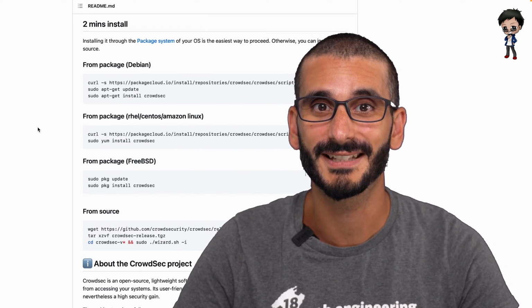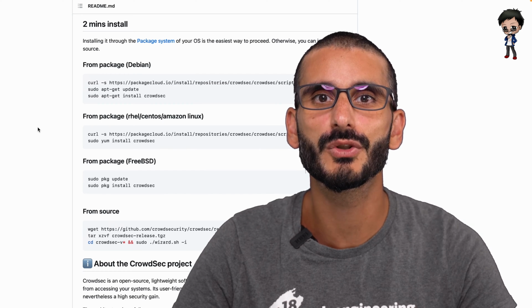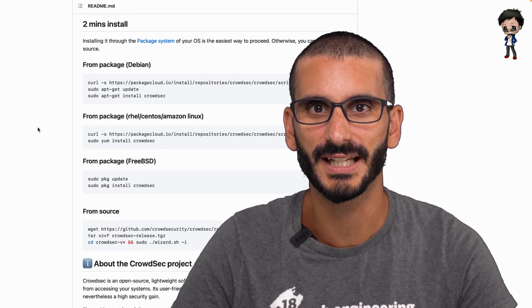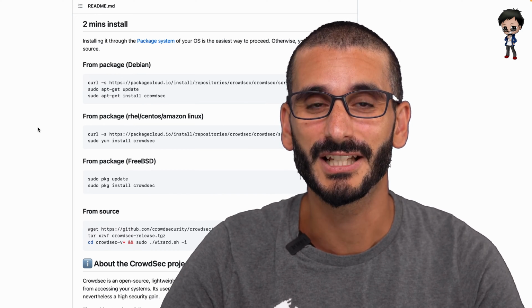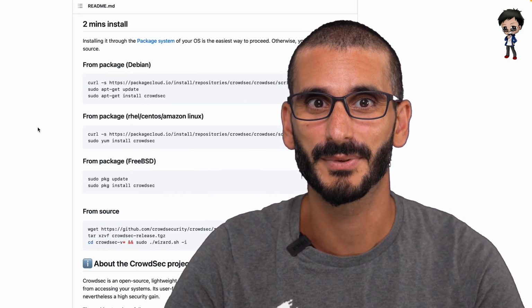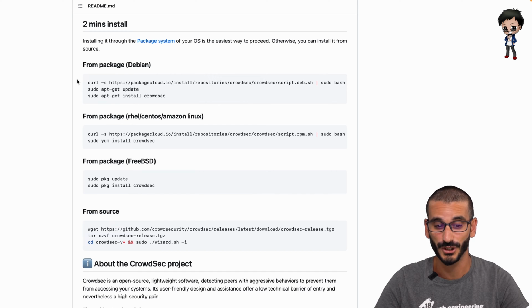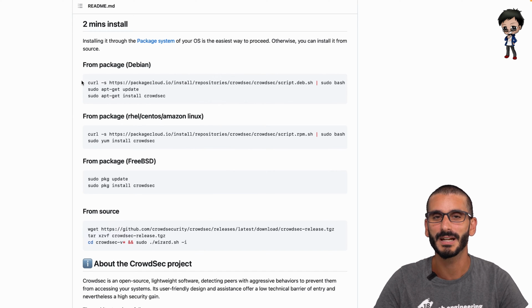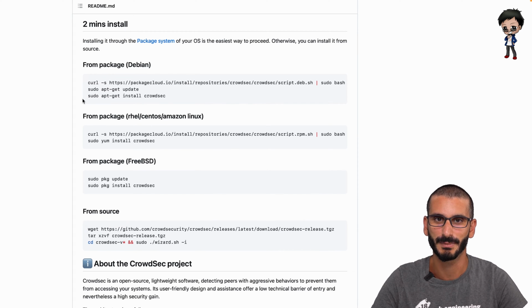Before going through CrowdSec's exciting new features, and if you are new to this awesome tool, let me briefly recap how to install CrowdSec. The installation takes about 2 minutes, and you can do it with 3 simple steps. Pick the right package for you, and then step 1 will be running the curl command, and then step 2 will be updating your package manager, and step 3 will be installing it with the package manager of your choice.